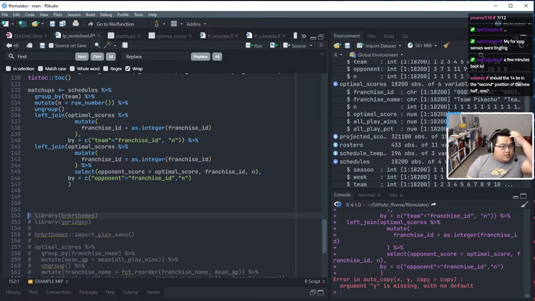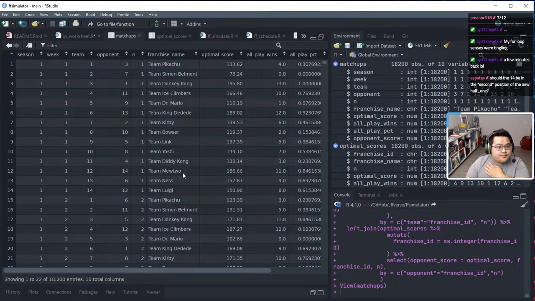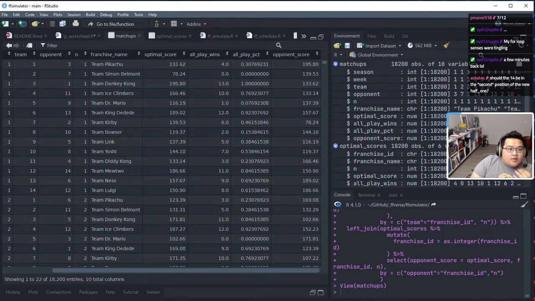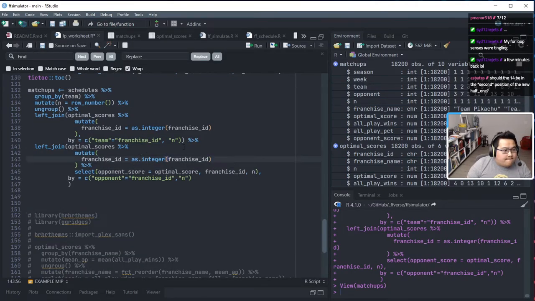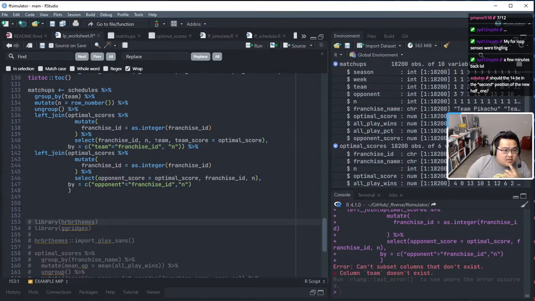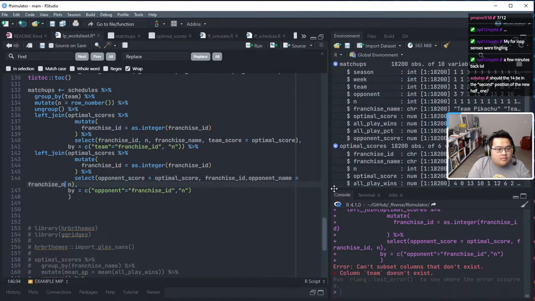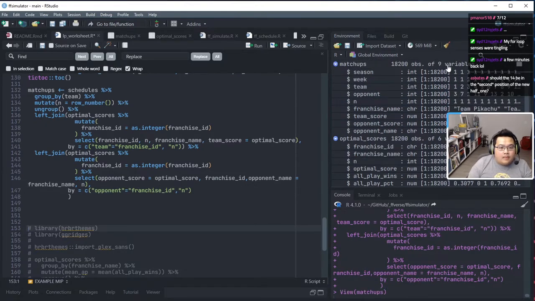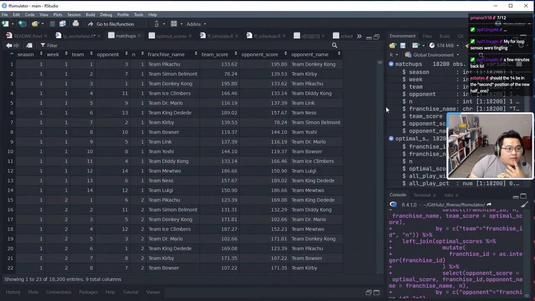Y is missing. Why is Y missing? Not missing. Okay, so now if optimal score is greater than opponent score, and that should really be team score. So team score is going to be equal to optimal score. Bing. Team doesn't exist. Franchise name. Opponent name equals franchise name. There. So it's going to look something like that.